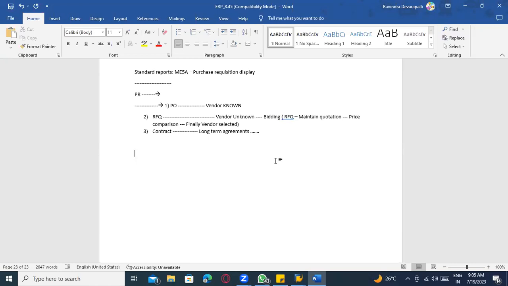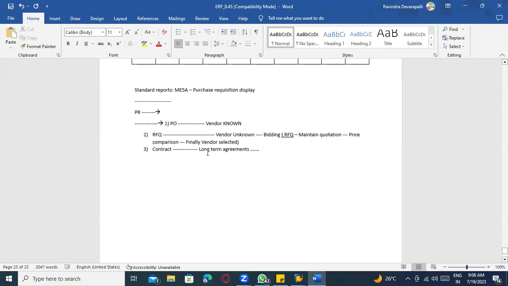Simply, if I go to a resort and book for 1 day, that is a single requirement for that day. But if I say that for the next 1 year I'm planning to come, that is one agreement. So whenever I come, I just book the room. I'm planning for the long term, a 1 year plan. Clear? Now this purchase requisition can be created as a PO, RFQ, or contract.